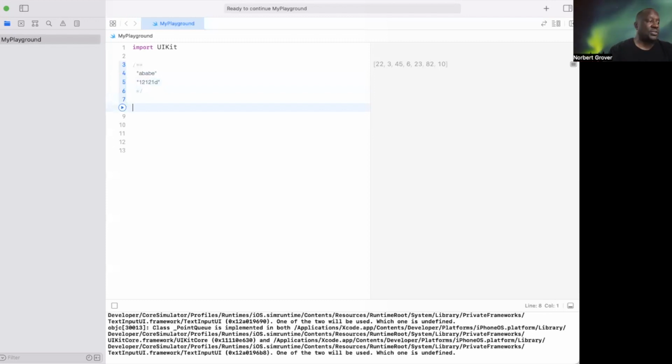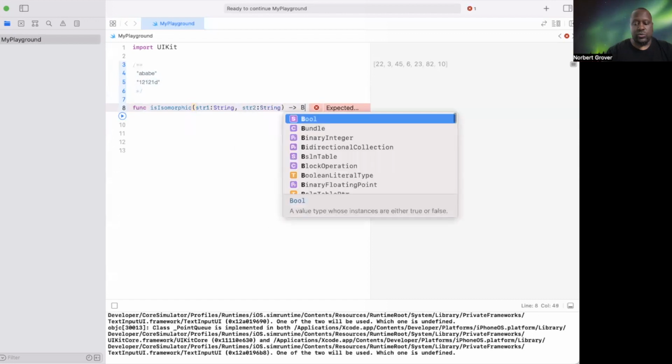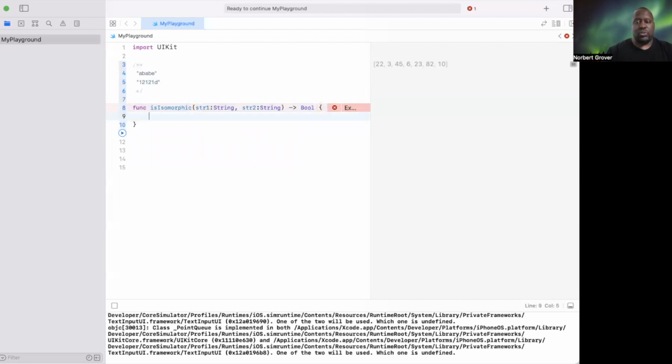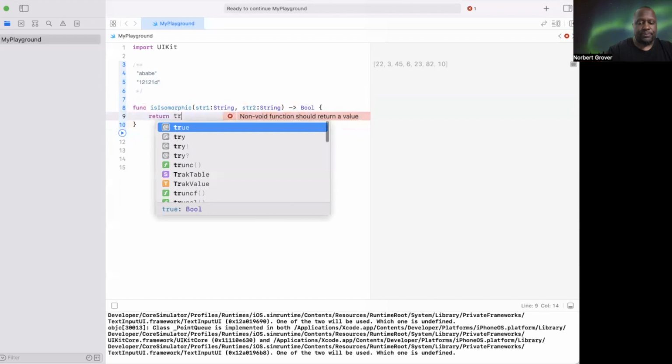So let's write a function. Func isIsomorphic: are these characters isomorphic? I'm going to say str1 is of type String, str2 is of type String, and I'm returning a Boolean. Return, let's just say true for now.